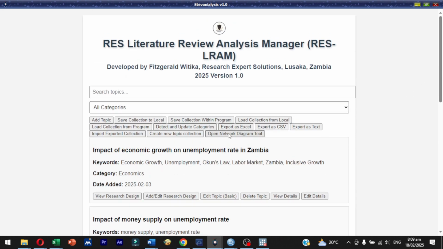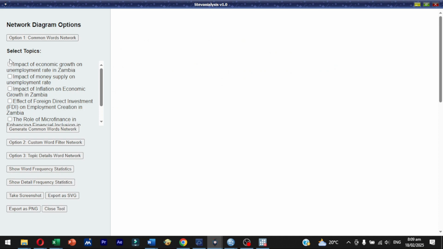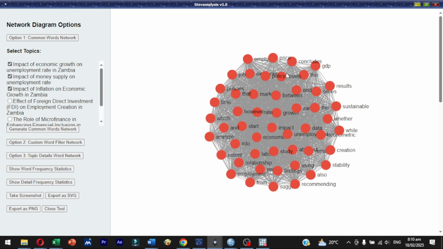Then what next? So we can do some analysis here. We come to this section, and we may want to look at these three studies. What is common about these three studies? So we can say generate common words network. And there we have it.